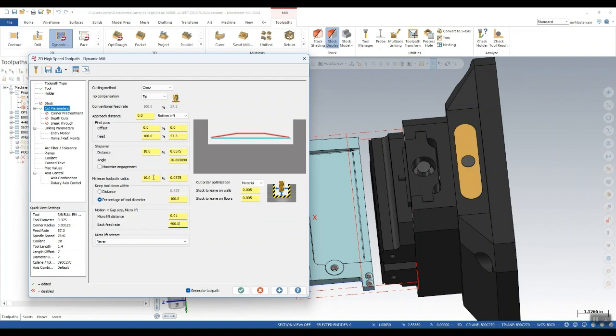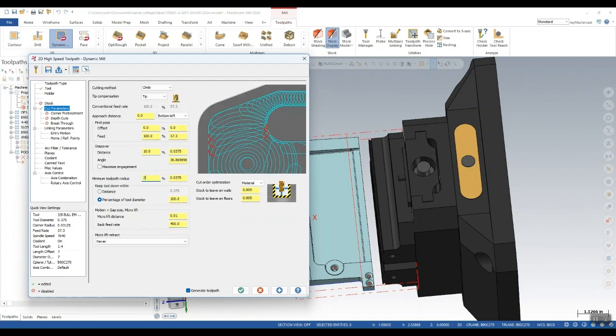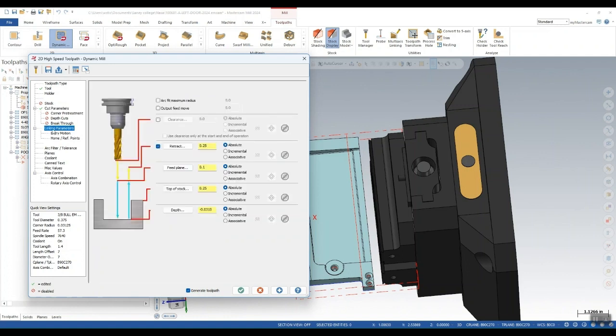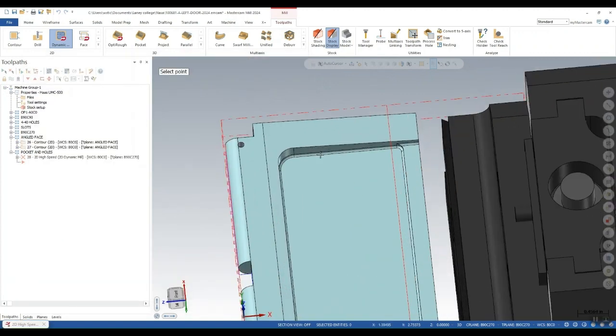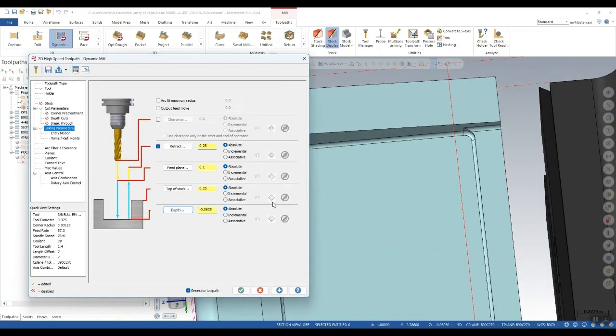Then I usually change this minimum toolpath radius to 2. Looks like 2.5 is the lowest, but when I put in 2, it just changes it to 2.5. So that's fine. Alright, so there's that. We don't need corner pretreatment or depth cuts or breakthrough. So linking parameters: depth should be right there, minus 0.625. Okay.